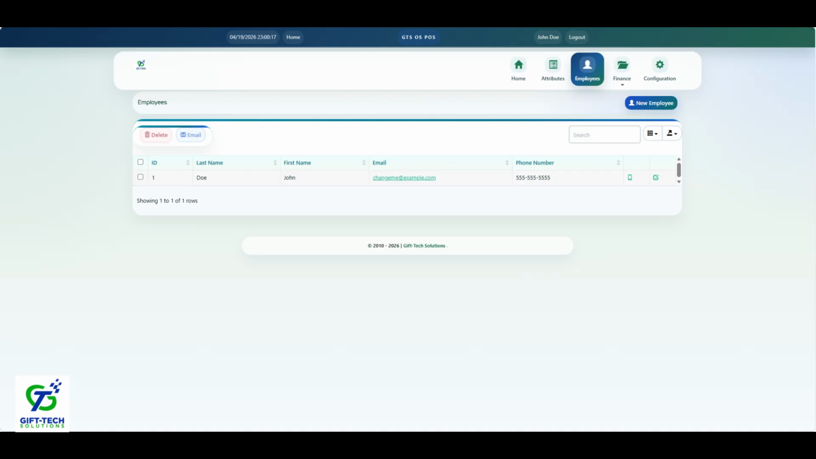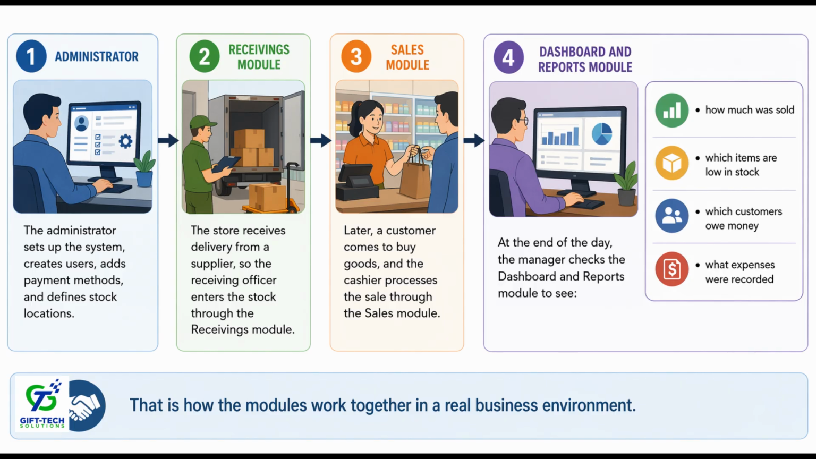Now, let's connect this to a real business example. Assuming a business has the following staff members: one administrator, one cashier, and one manager. The administrator sets up the system, creates users, adds payment methods, and defines stock locations.